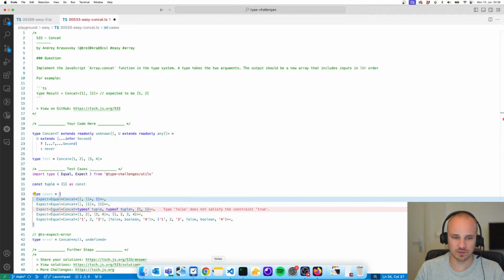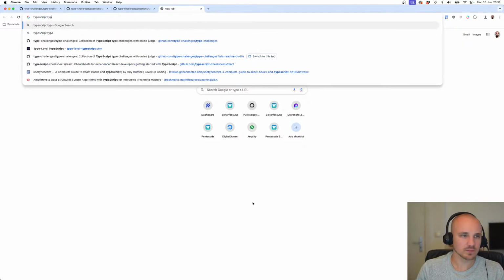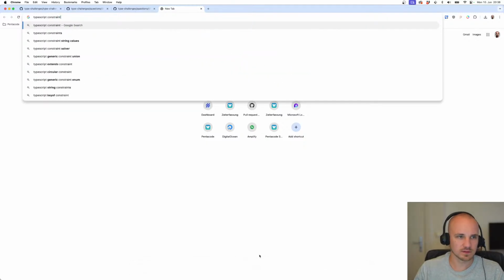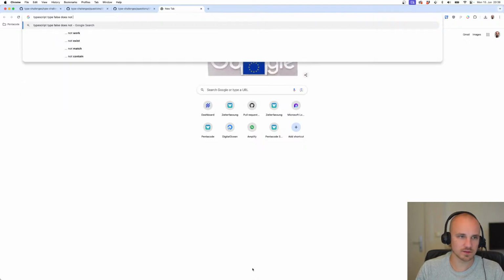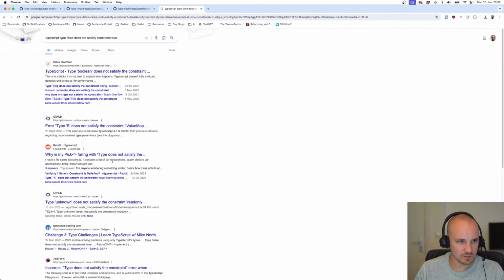Okay, let's just Google that. TypeScript type, no wait, what was it? Constraint false. Type false does not satisfy constraint true.